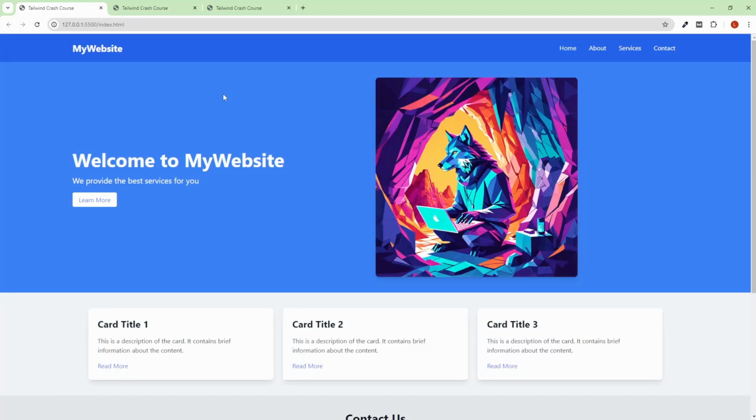This Tailwind crash course is going to be a very practical one. Instead of going through each value of Tailwind through the documentation and through showing you it in code, we'll be building a site like this.